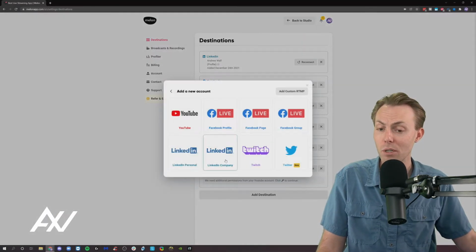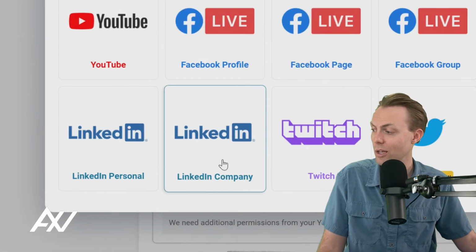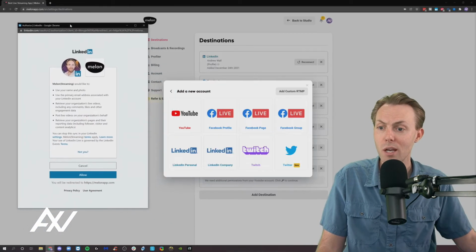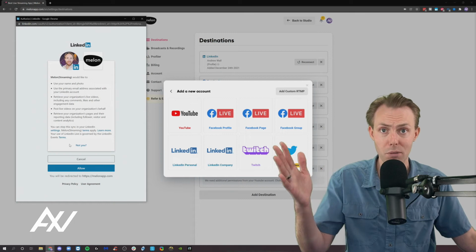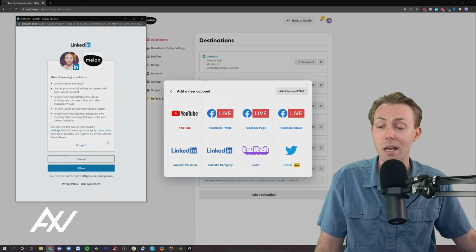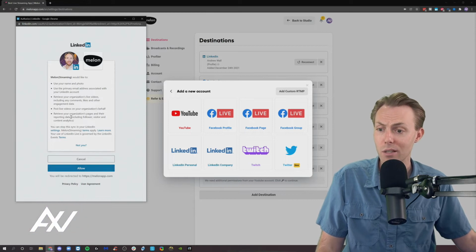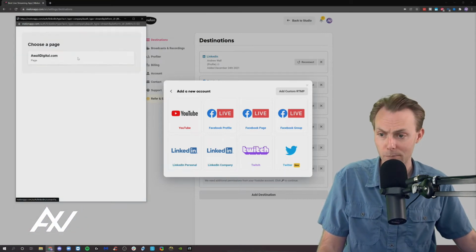If you want to add your company page, easy peasy, just click LinkedIn Company here. And then it'll pull up the company page. And on LinkedIn, you have to have a company page, obviously, to do this. And it has to be associated with whatever LinkedIn account you're logging in with. And it's going to tell you what all of the permissions are. And then you're going to click Allow.